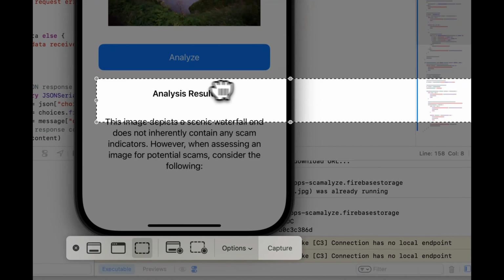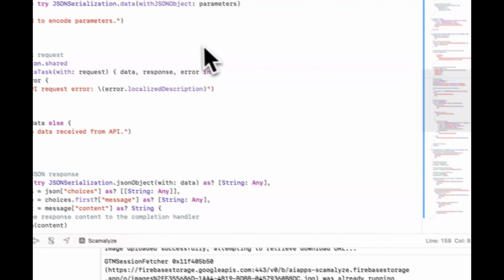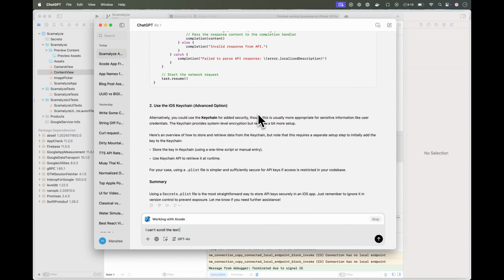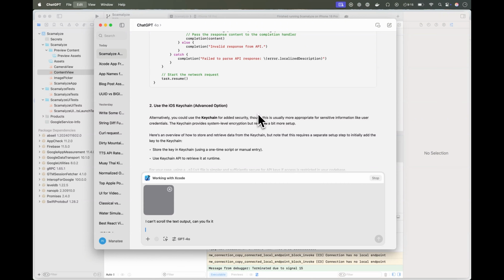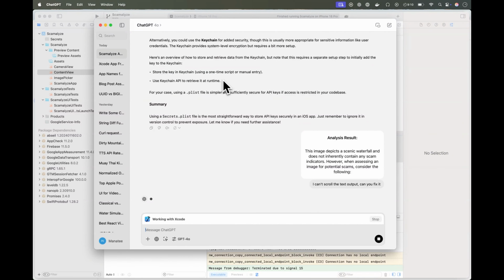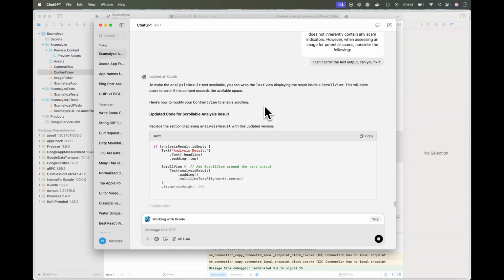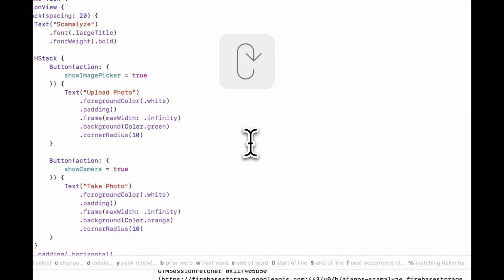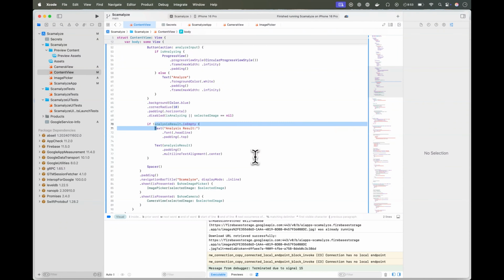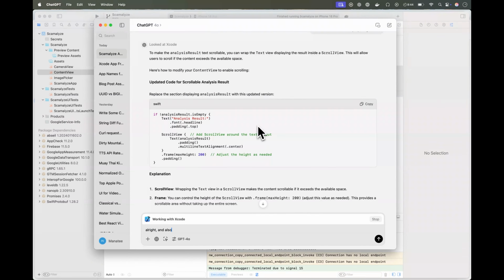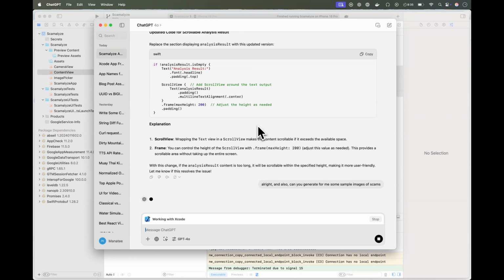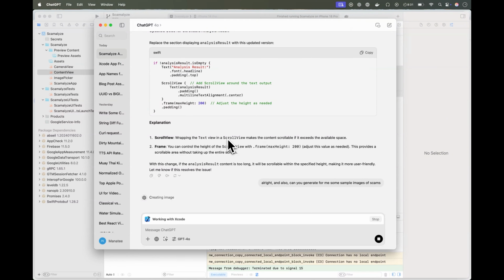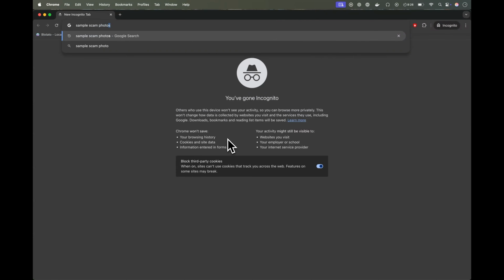It's just we didn't actually post a scam. We posted a picture of a waterfall, so that's not really relevant. But one issue is I couldn't scroll the text output. In the future, the analysis results could be long, so I just wanted to fix this real quick before we test with a more realistic image. Okay, so I'm just copying this again from ChatGPT. I'm very spoiled by Cursor AI and Composer doing all the changes for me instead of having to copy paste.